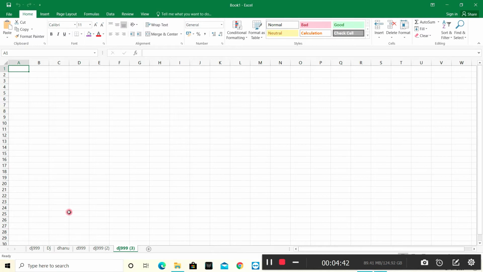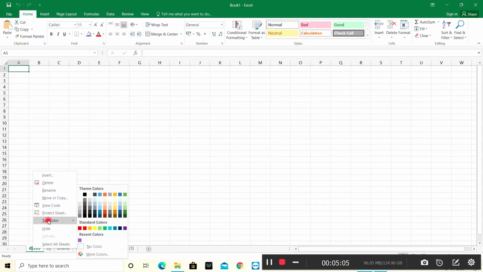Now I am going to tell about the colors. For everything, colors are fine for looks; the appearance must be colorful. How can we get colors for the sheets? For example, I am selecting first sheet number 1, which is DJ999, and I right click on this and search for Tab Color. Here there are many colors. I will fix red color.